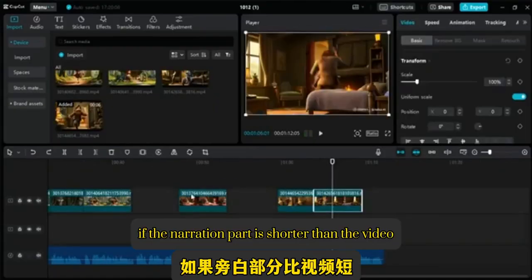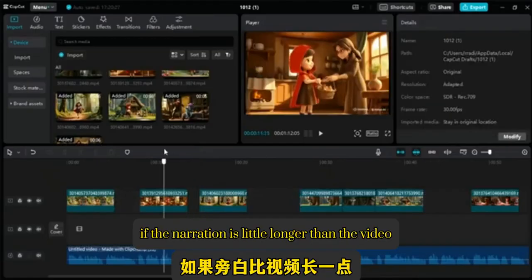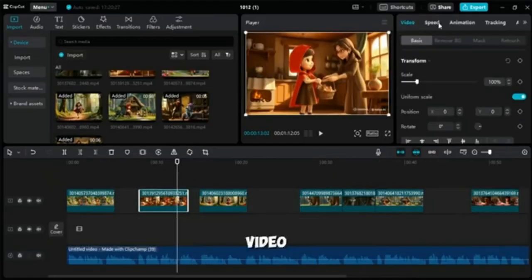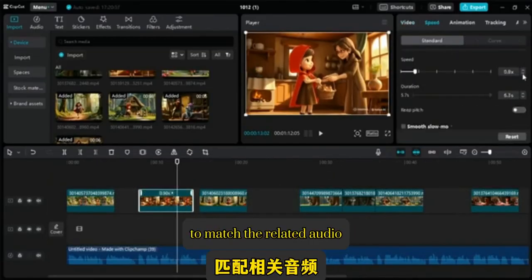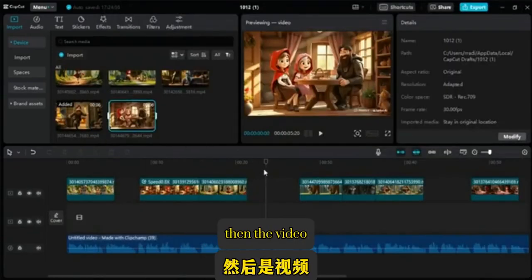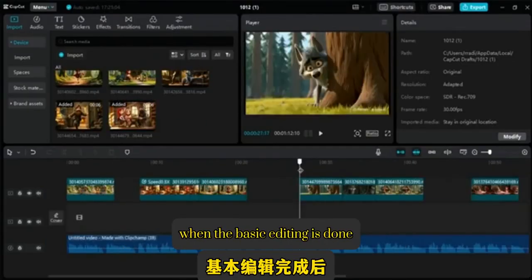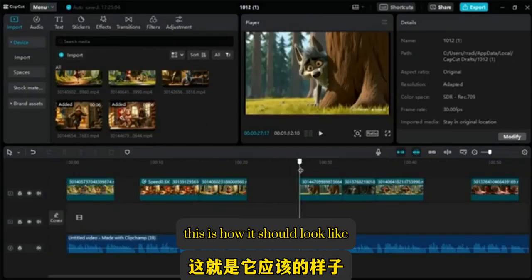If the narration part is shorter than the video, then crop part of the video. If the narration is little longer than the video, then reduce the speed of the video to match the related audio. If the narration is too long than the video, consider generating extra scenes to fill the gap. When the basic editing is done, this is how it should look like.